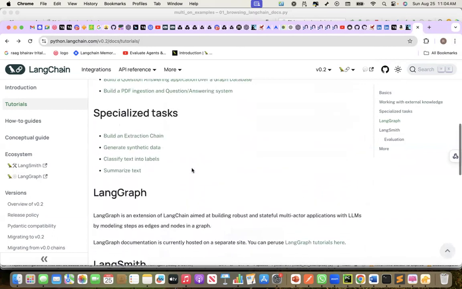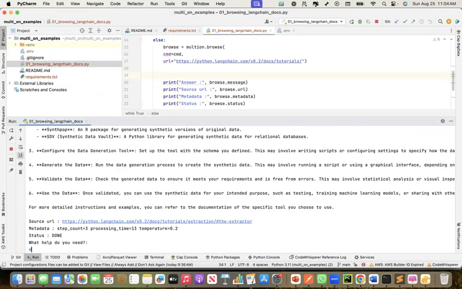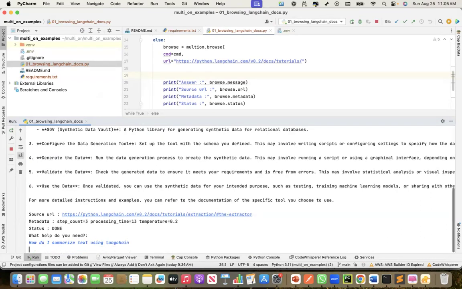Let me see if I can get a better answer for at least something like, let's see, how to build an extraction, or let's say, how do I summarize text, right? How do I summarize text? Okay. Looks like it is hallucinating. Maybe there is a way.